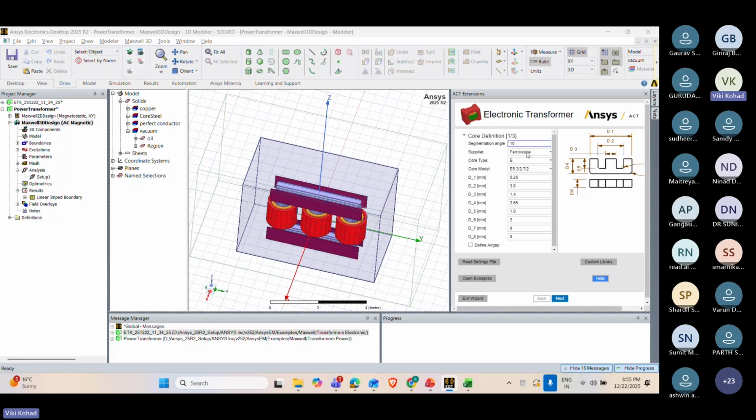And the supplier type you have to give: Philips, TDK, or Ferroxcube. Most of them are Ferroxcube. Then the core types: multiple core types are available here, you can see. So I am selecting, for now, the ETD.